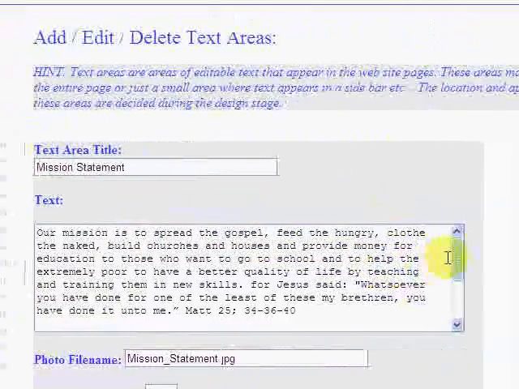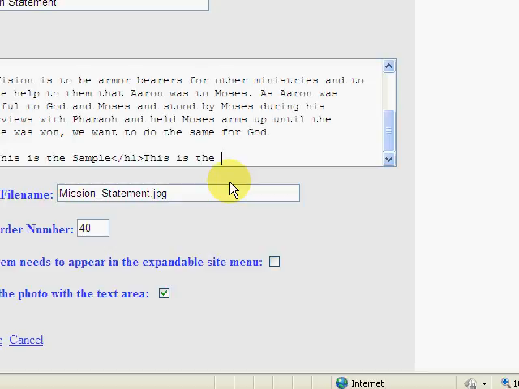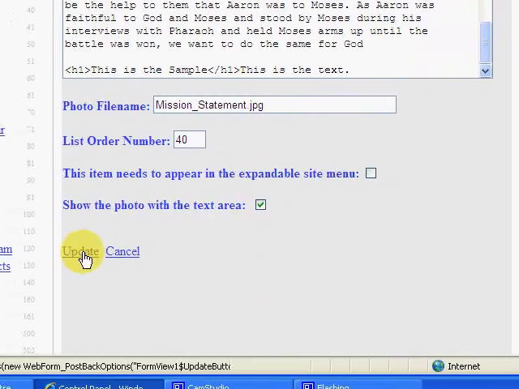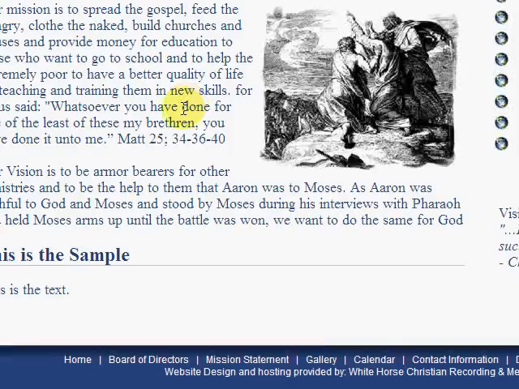Let's see here. If I need to type the text right here beside it. This is the text. Okay, and then when I hit update, and then I go back and refresh the page again here, we'll see that this text is automatically put down a little bit.